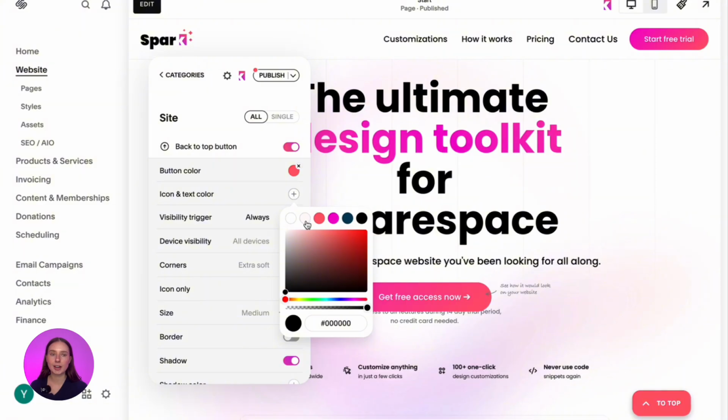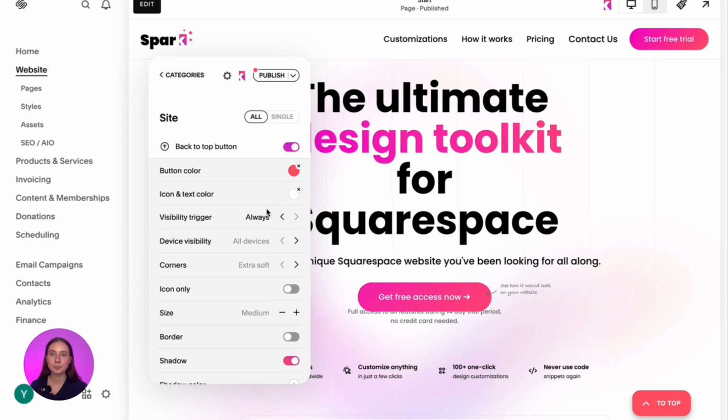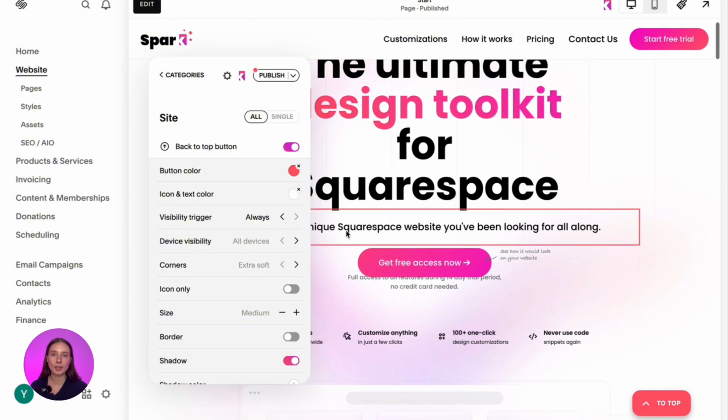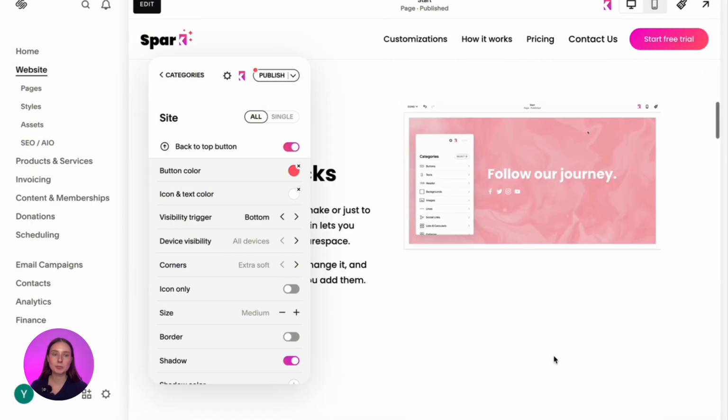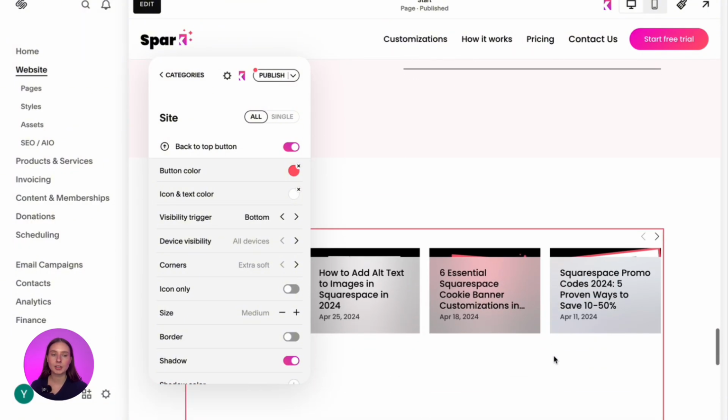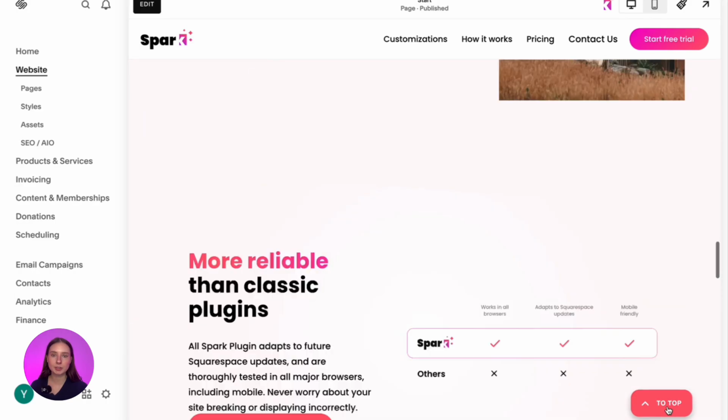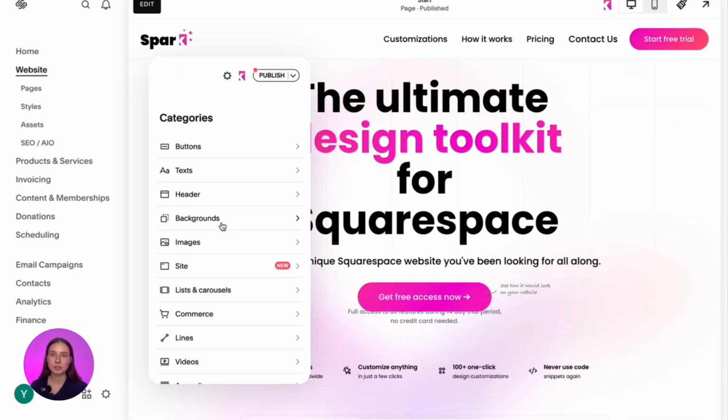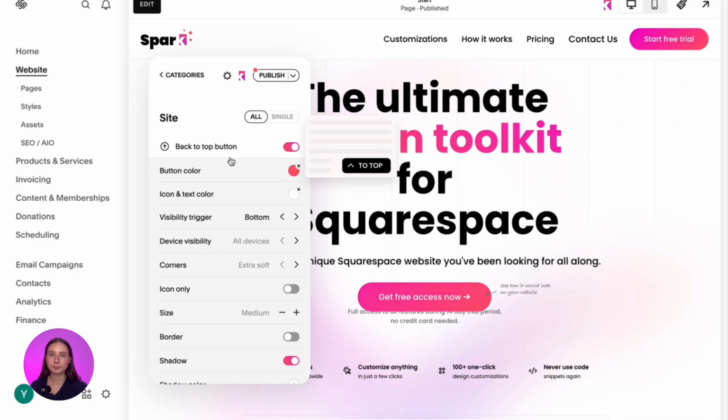From here, you can change the button color. You can change the icon or text color over here, and you can even choose a custom color. You can even add a hex code over here. Another thing is, like I showed, you can have the visibility on for always. You can change it to bottom. So once you scroll down, it'll be at the bottom, and then obviously they'll click it and it'll come back to top.